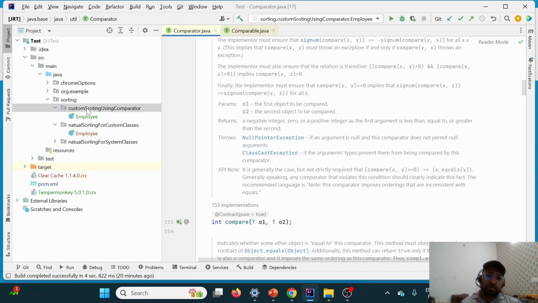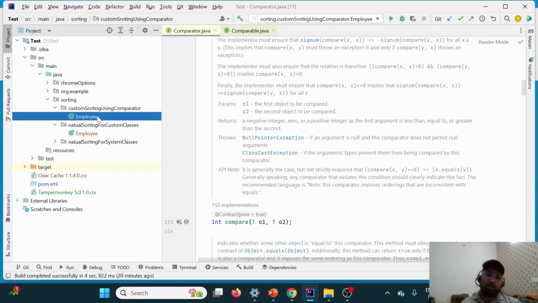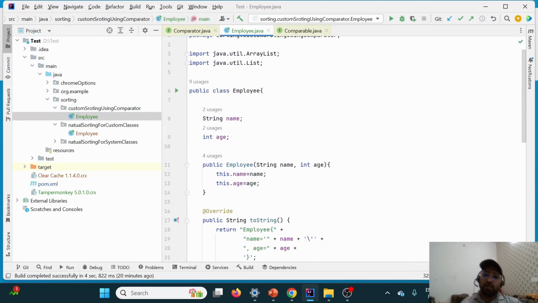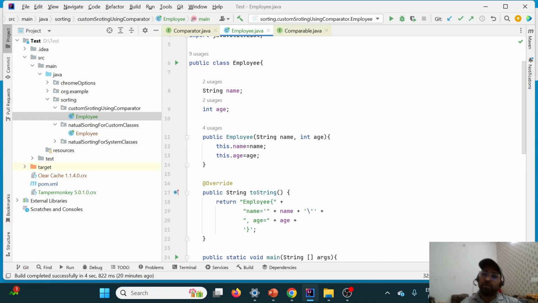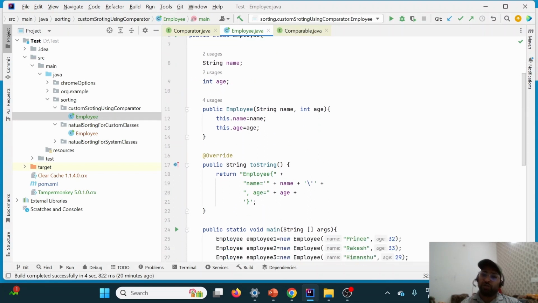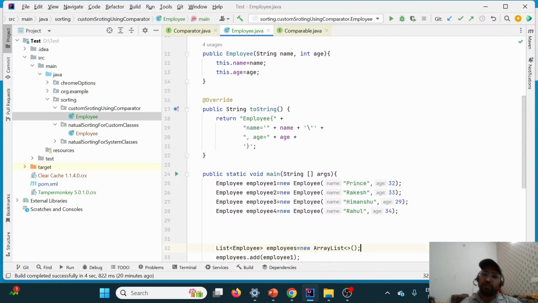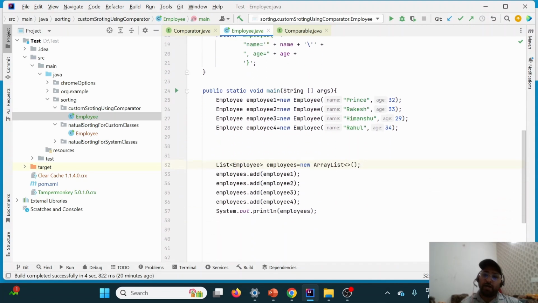What I've done is create another package for custom sorting using Comparator and copy-pasted the same Employee class. This is one custom class which has two instance variables, name and age. Then I have created a parameterized constructor to create objects of the Employee class with name and age. Then this is the toString method to print the objects, and at last we are creating objects of the Employee class with name and age. Prince is the name and 32 is the age. Likewise, the second object has Rakesh as name and 33 as age, the third object has Himanshu as name and 29 as age, and the fourth has Rahul as name and 34 as age.